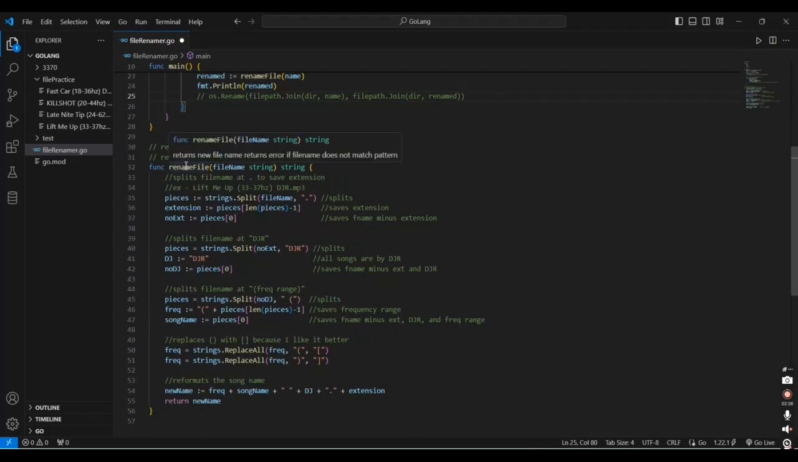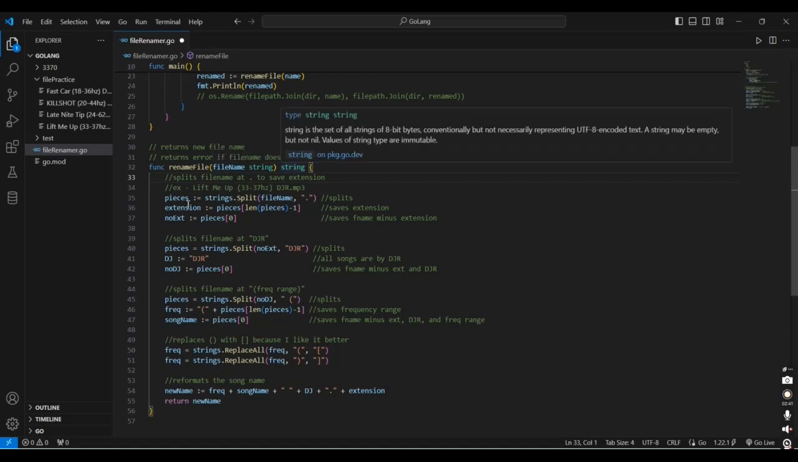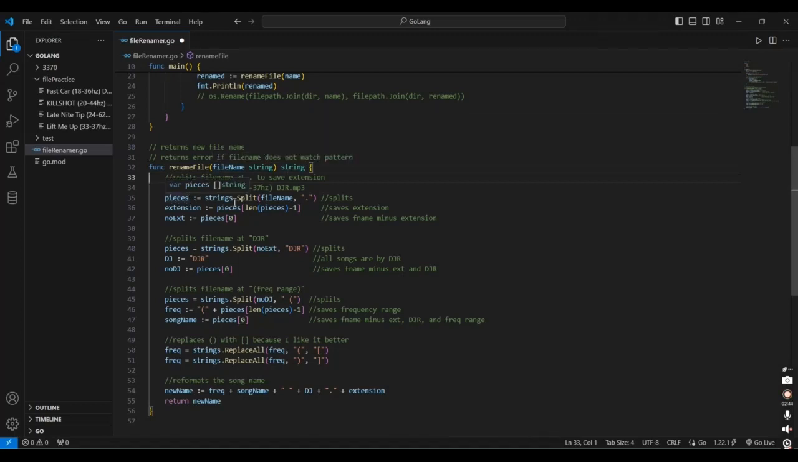We can go down here to our rename file function, and it takes in a file name string and returns a string. We have pieces, which is our slice that will split file name at a period. So for example, if this is our song, it will split it at the first period that it finds, and the first element in our pieces array will be all of this. The second one will be MP3, so the last thing in pieces will be saved as our extension, and then the remaining thing, excluding the extension, will be saved as no extension for us to work on next.